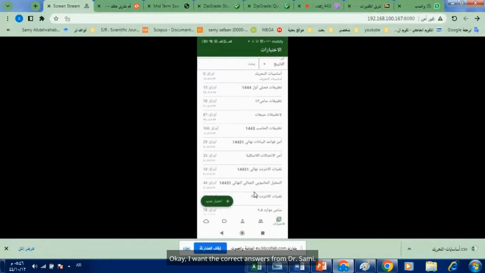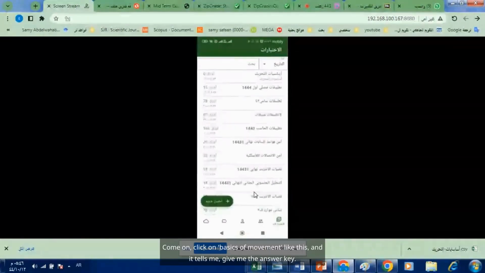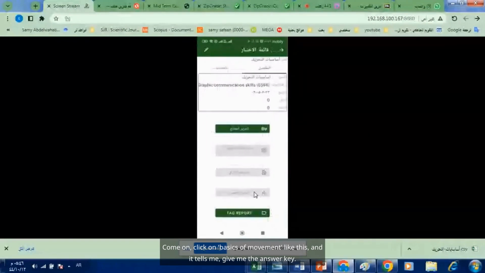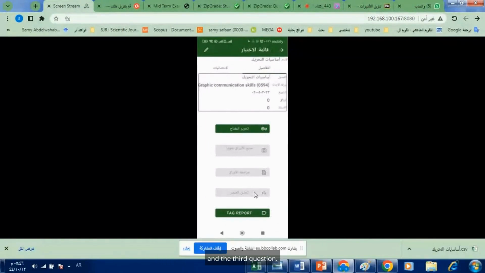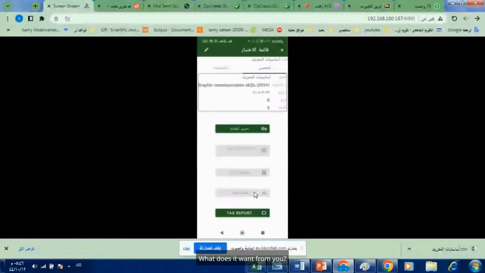Okay, I want the correct answers from Dr. Sami. Click on basics of movement like this, and it tells me, give me the answer key. I want to correct it. I need to know what the first question is, A or B, what the second question is, A or B, and the third question, is question number 9 true or false? What does it want from you?